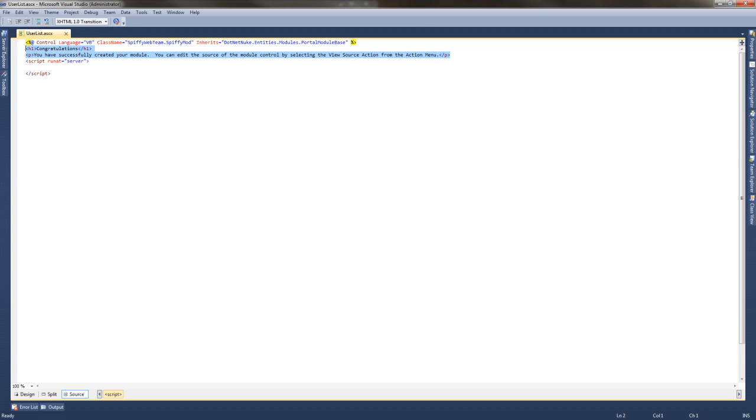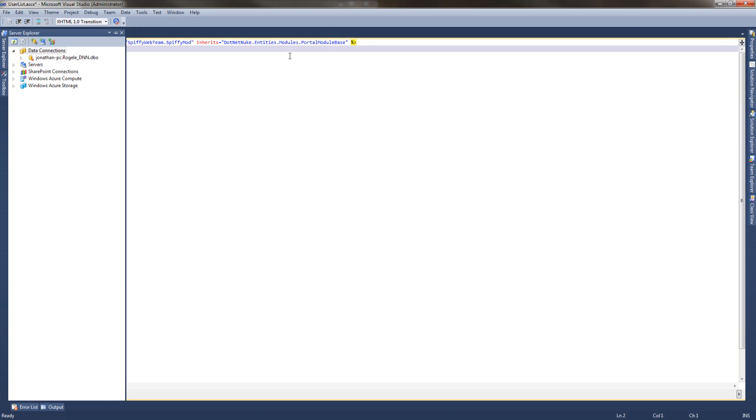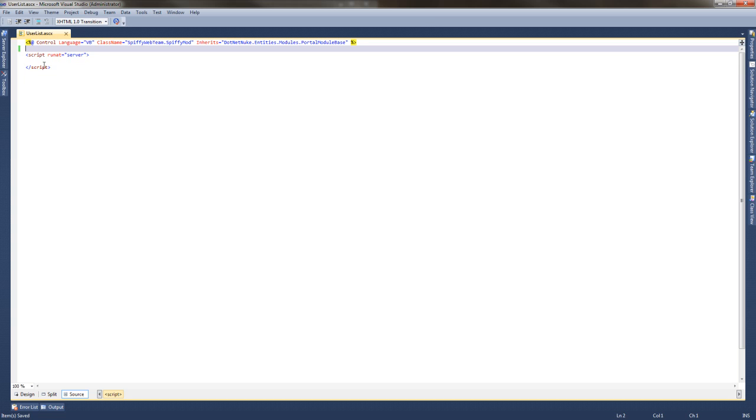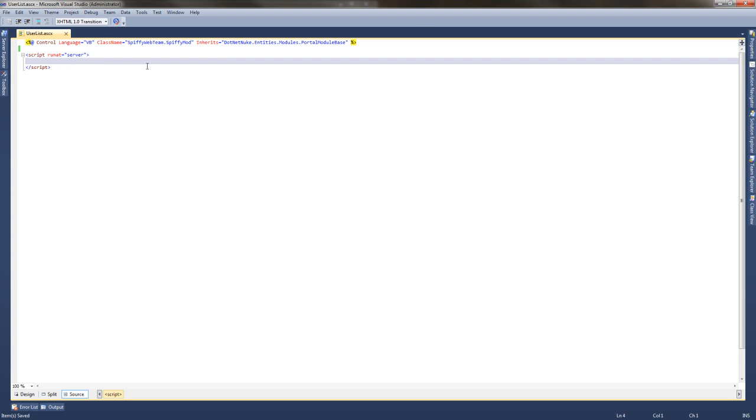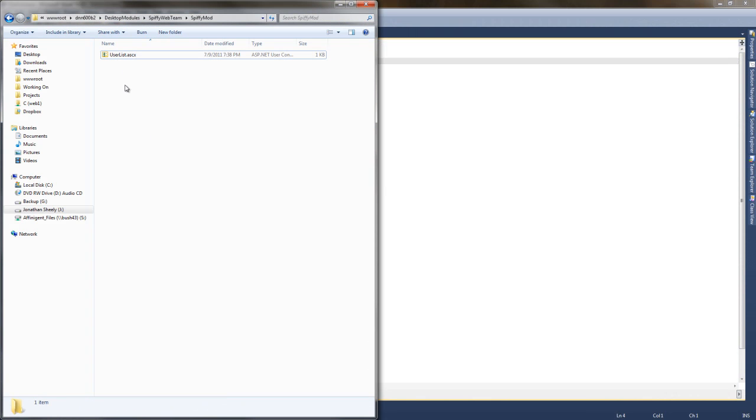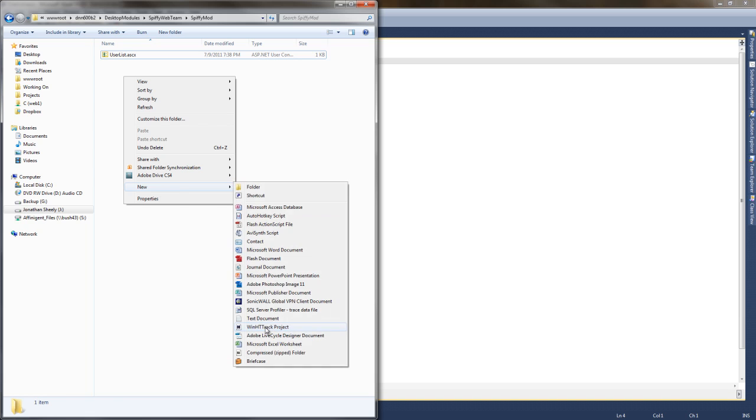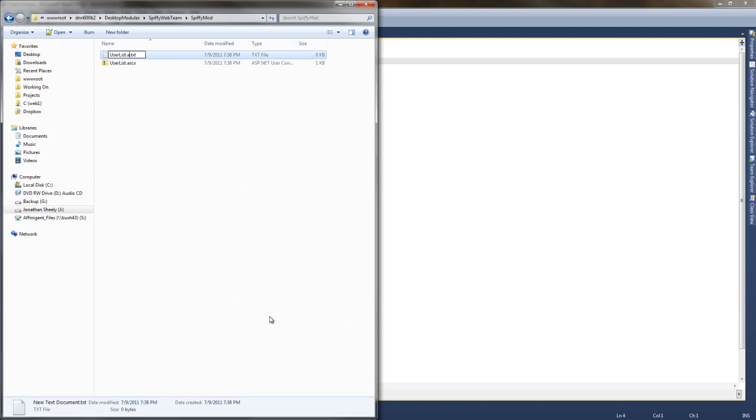So we'll go ahead and get rid of that. We don't need that. And for the sake of cleanliness, I like to keep all my code in a code behind file, but you can also use this method, which is inline coding. But we're going to go ahead and switch everything to a code behind file. So if we go back to the DesktopModules folder, where our user list is created, we'll just create a new blank text file and call it userlist.ascx.vb for the programming language, cs for any C# guys. And just go ahead and copy this over into our Visual Studio.